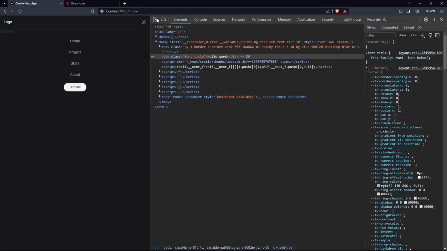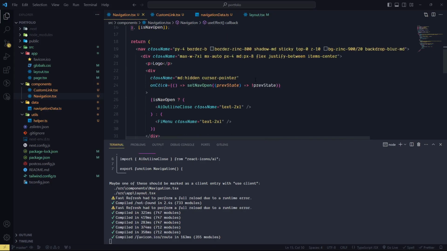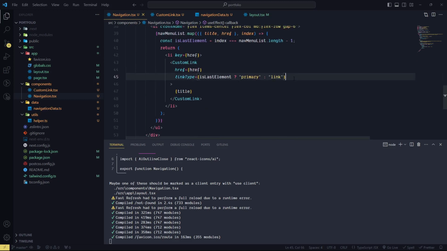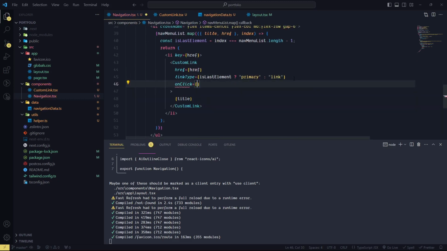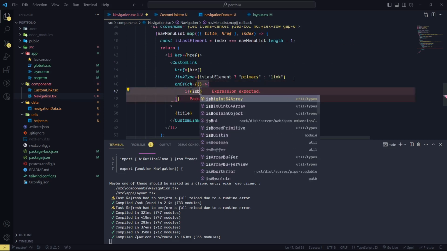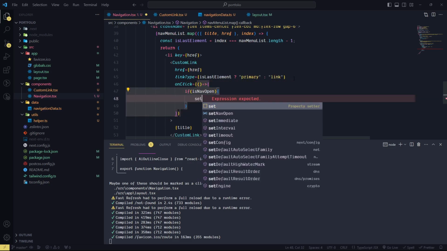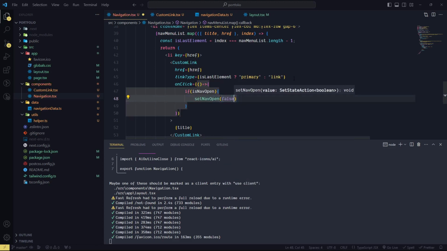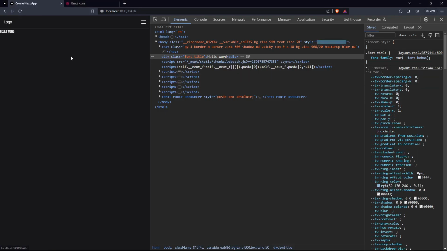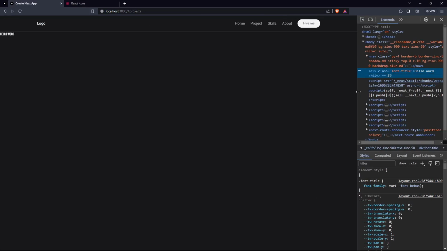Now we can see it's hidden, and when we click on this it should be closed. So go to our link, and here we can add onClick, and if isNavOpen, just setNavOpen false. Now when we click it's closed, and when we click on About it's also closed. So this is working correctly, and we can also see on the larger screen it's looking perfect.